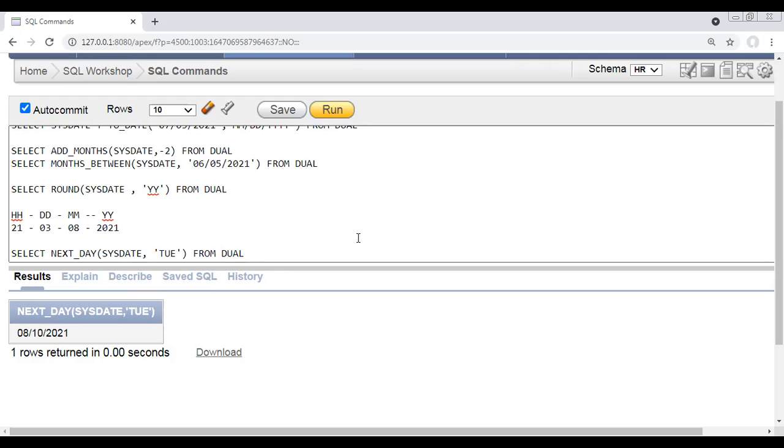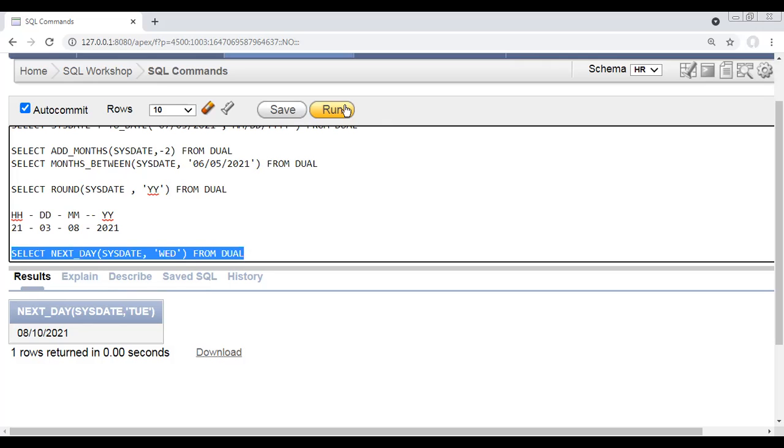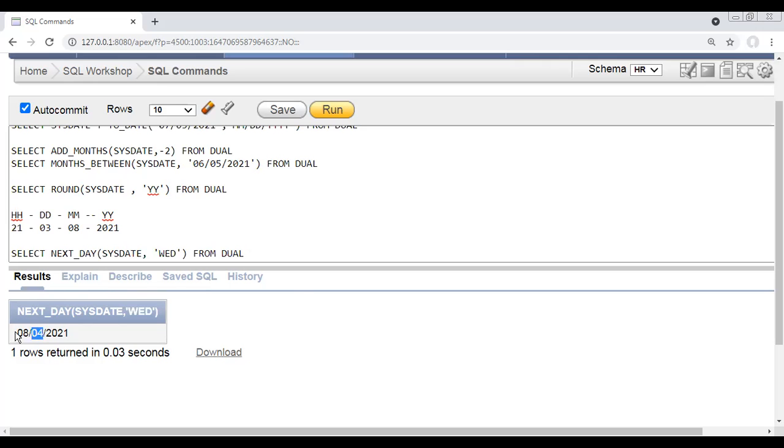Simple here. No doubt. All the doubts are clear. Let's say I'm saying here WED, which means Wednesday. What date will come as a result? Today is a Tuesday, and after today, tomorrow will be the Wednesday. So we are going to get the date of tomorrow, 4th August. Clear?